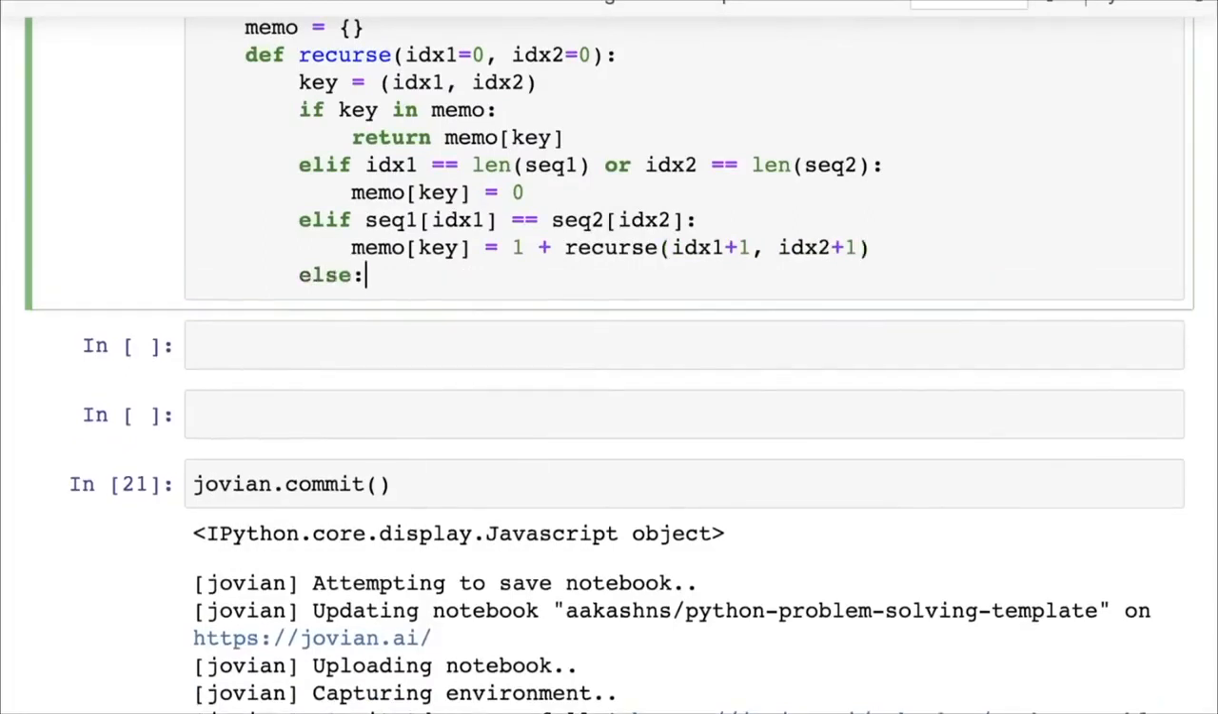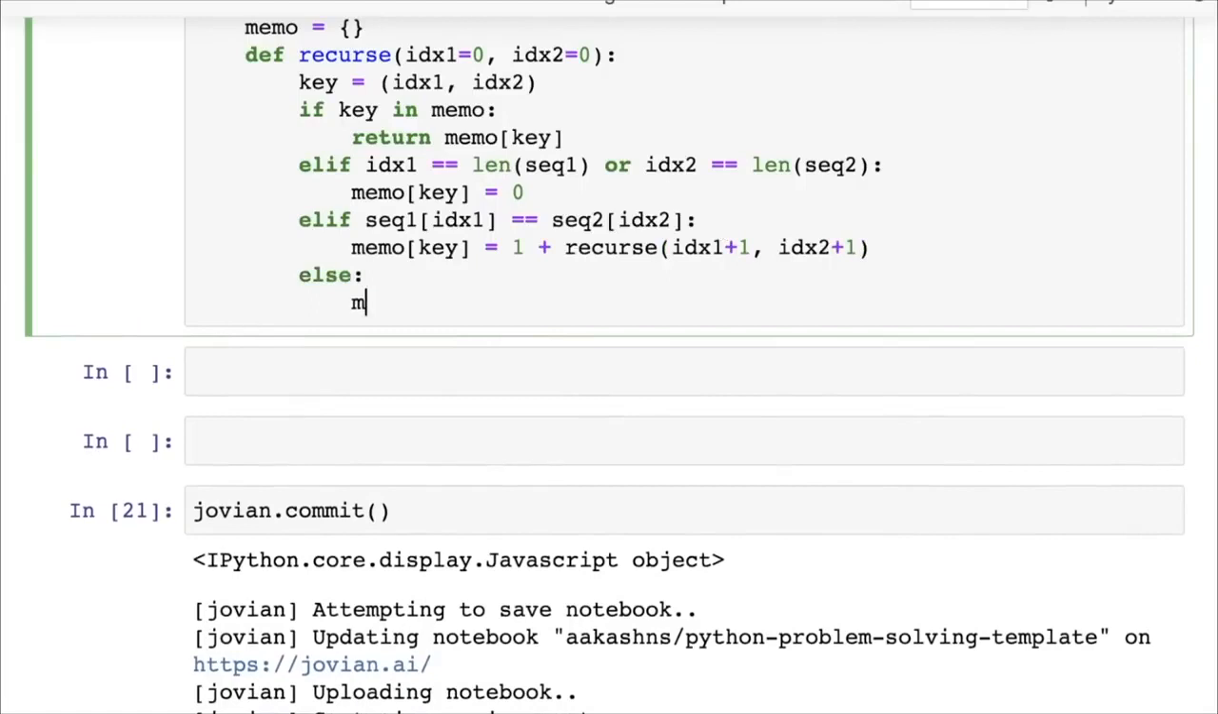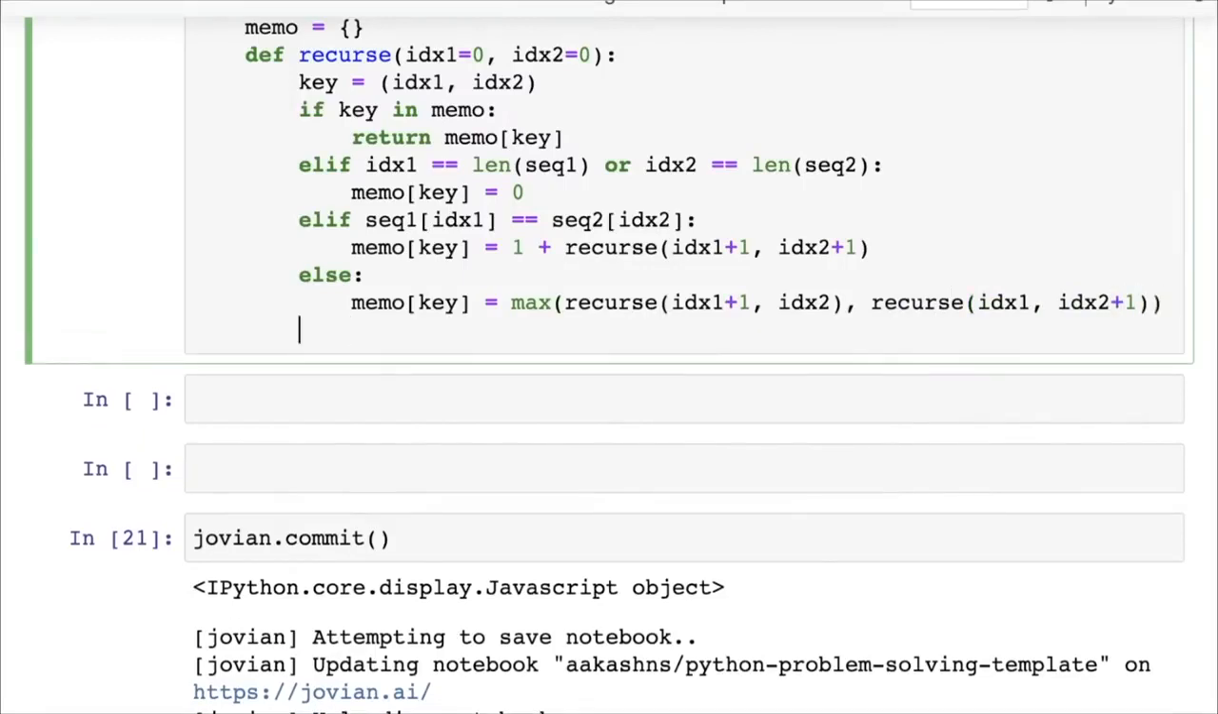Great. Else, this is the case where the 2 elements are not equal, and this is where we have 2 options. I'm not going to write the 2 options separately. Let's just do a max directly here. Max, and we say recurse with idx1 plus 1, comma idx2, and recurse with idx1, comma idx2 plus 1. Okay. And finally, from the recurse function, we return memo of key. Whichever case it is, we have computed the result and saved it in the memo.